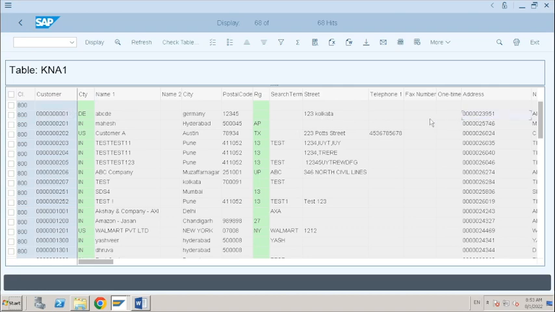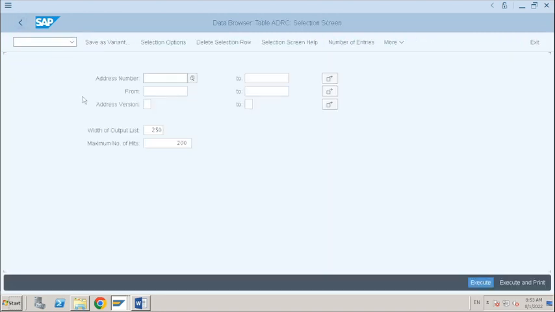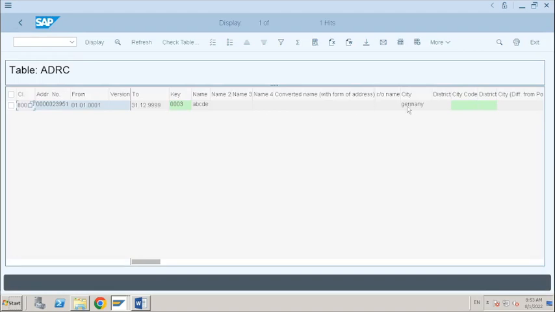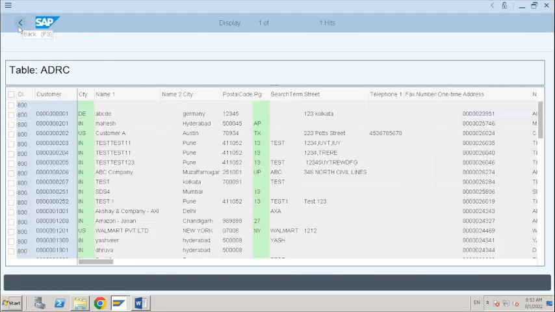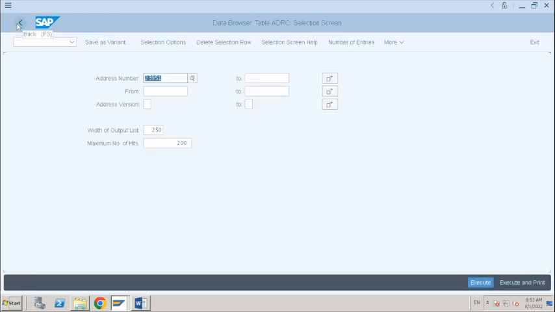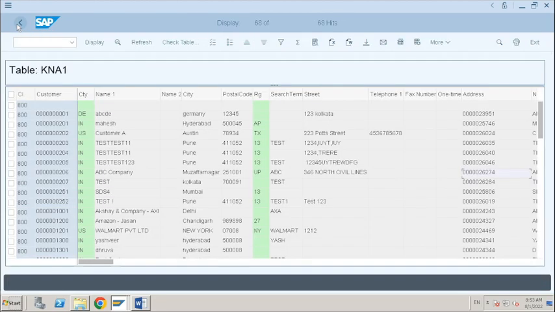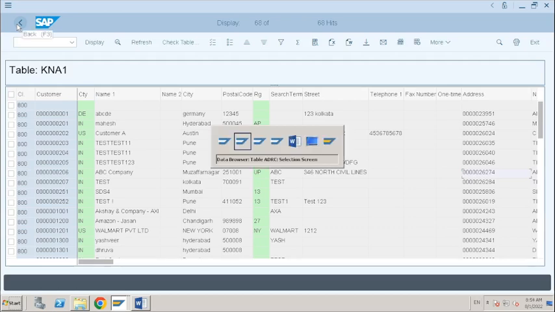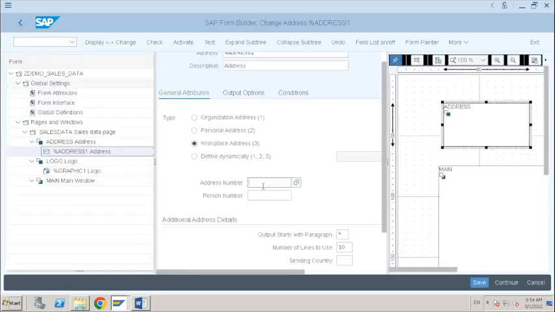Copy this and go to ADRC, enter the address number. So this is the address of that particular customer, right? You can find here the exact complete address. You can find the ADRNR field in many tables. That is for address reference, right? Go to Smartforms, provide the address number. This is the address number.